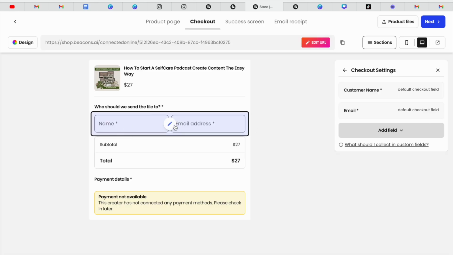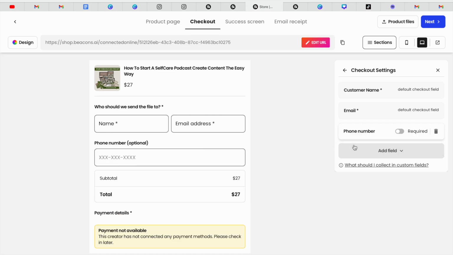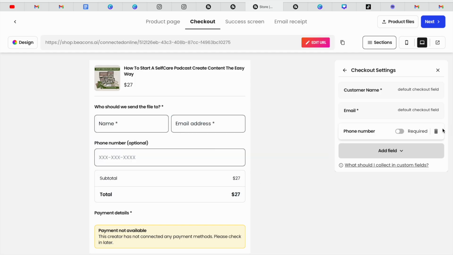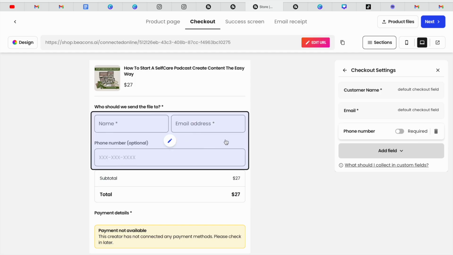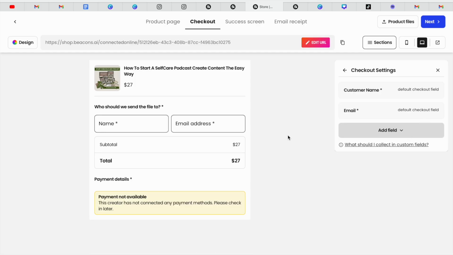You could click on this pencil as well. By default, you just want to use their name and email. Now, if you do SMS text messaging marketing, I would definitely say you could add a phone number if you would like, but you can make it required, not required, or optional. I would make it optional, because the goal is for them to check out easily, with minimal effort.